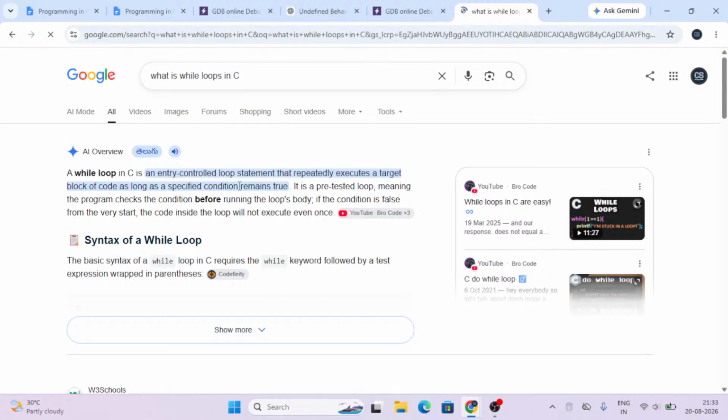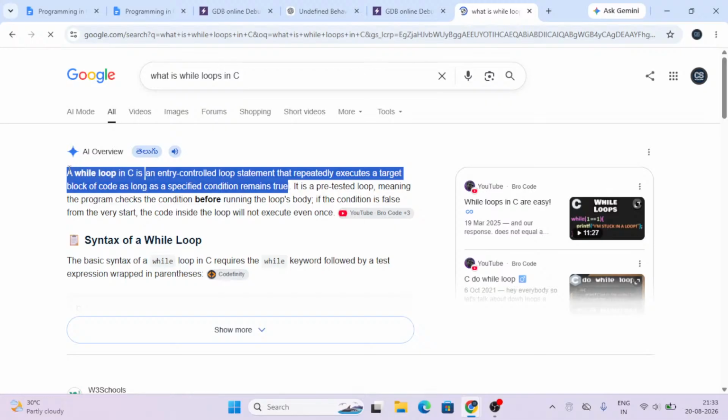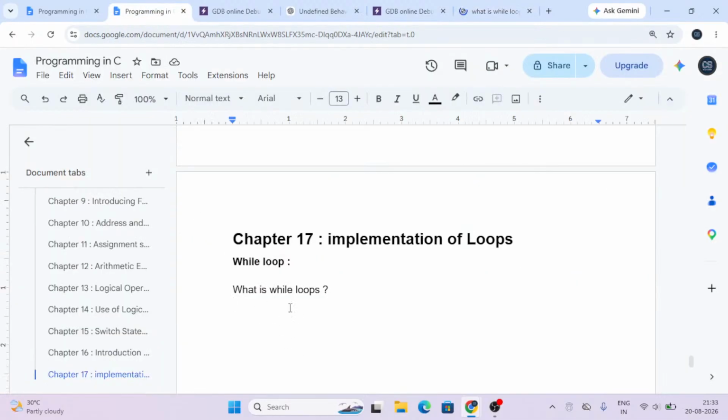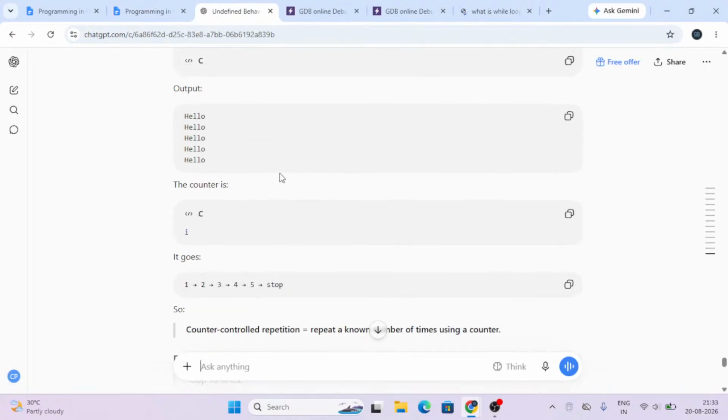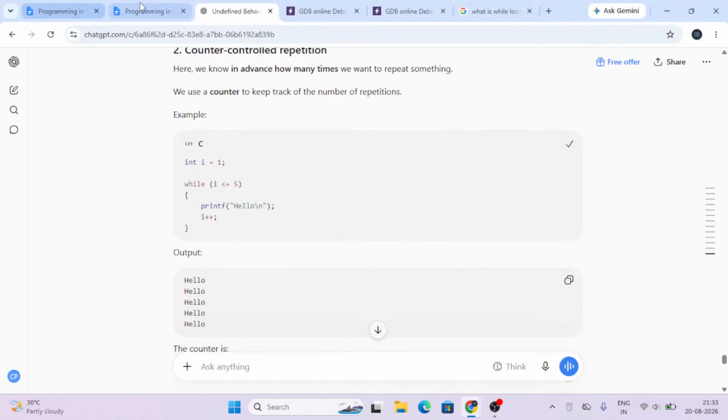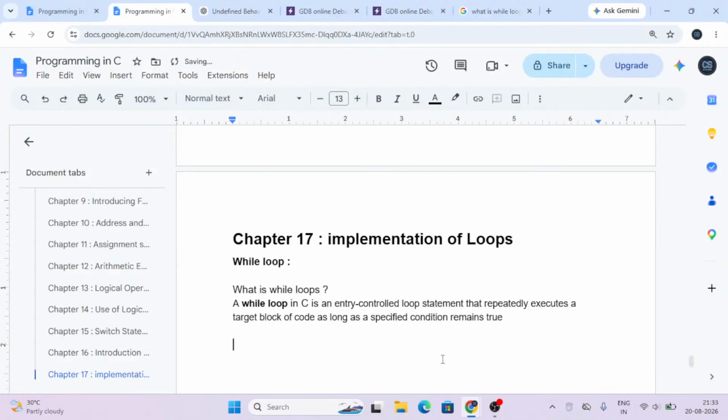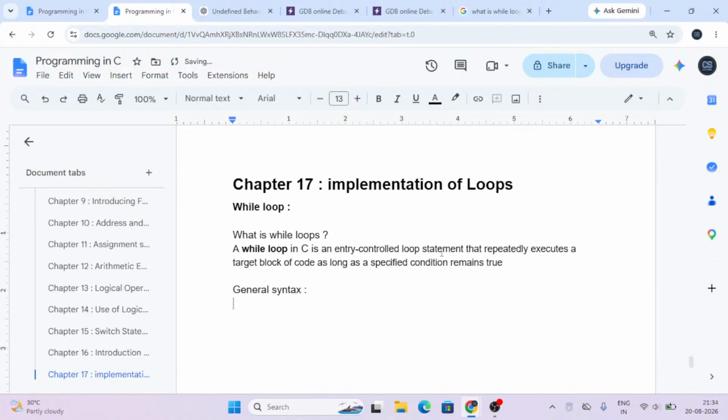It's an entry controlled loop statement that repeatedly executes the target block of code as long as the specified condition remains true. So let's use this definition and take the code from here. Let's learn the general syntax first. The keyword will be while, and we'll write here a condition expression.